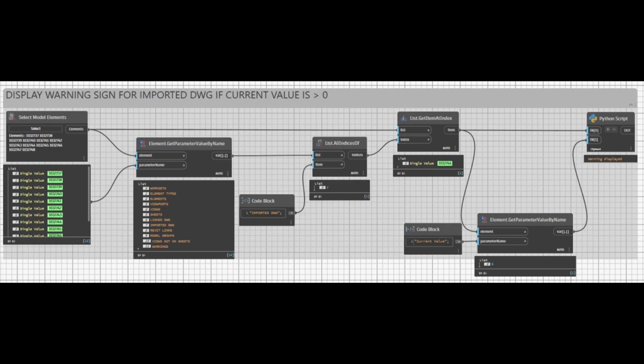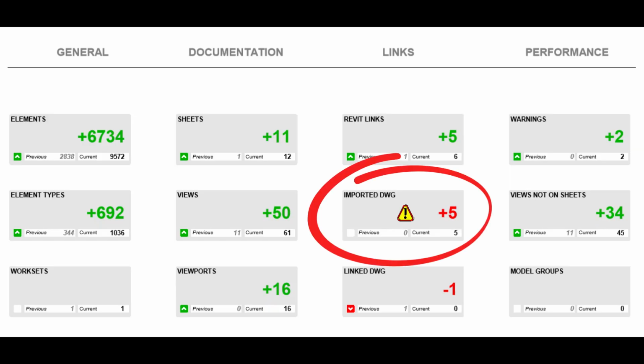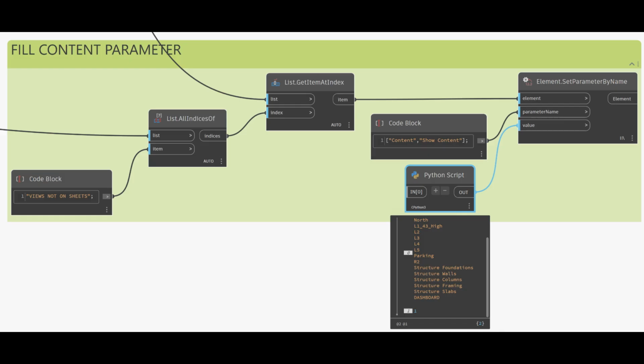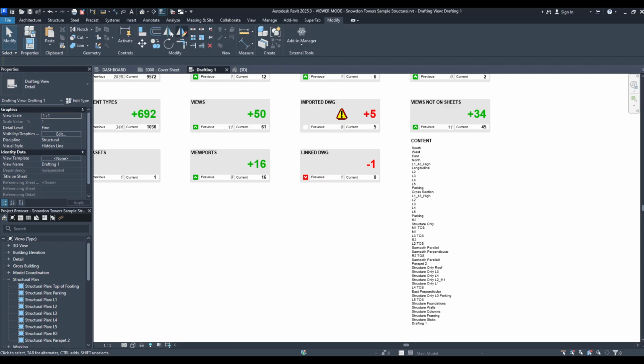We can then extract the current value of that card and use a Python node to check if the value is larger or smaller than 0 or any other logic, and set the visibility parameter accordingly. To fill the content of the card, we can use element set parameter by name and pass a list of strings, for example, the names of the views not on sheets, and an integer to set the content visible.